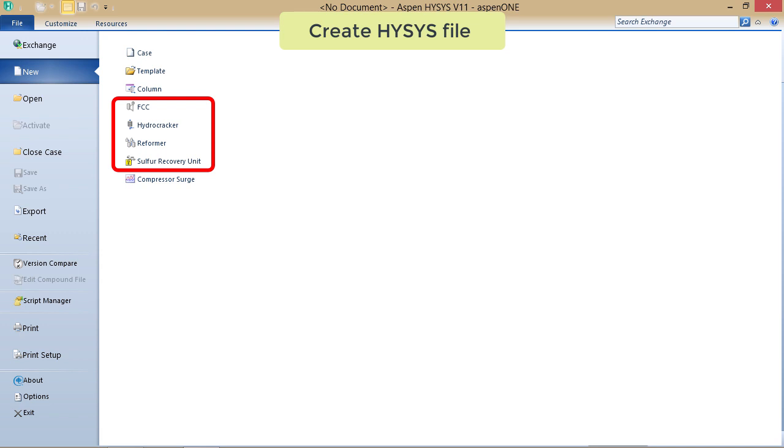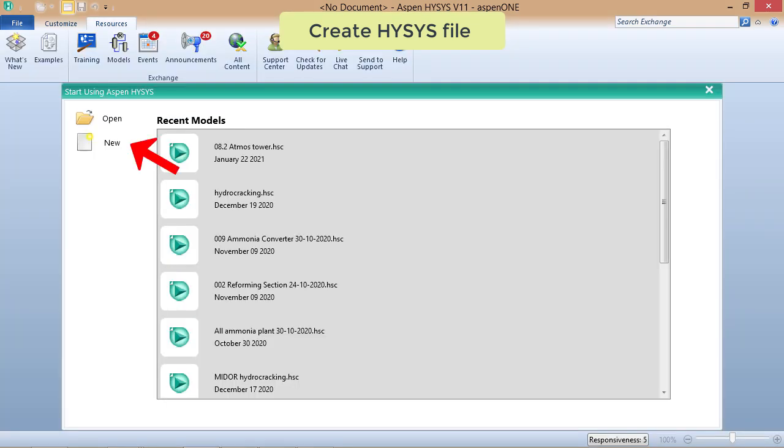The fluidized catalytic cracking (FCC), hydrocracker, reformer, and sulfur recovery unit subcommands are also templates that can be used in oil and gas refineries. The Compressor Surge subcommand is a template that can be used to simulate the surge phenomena in the centrifugal or axial compressor types.